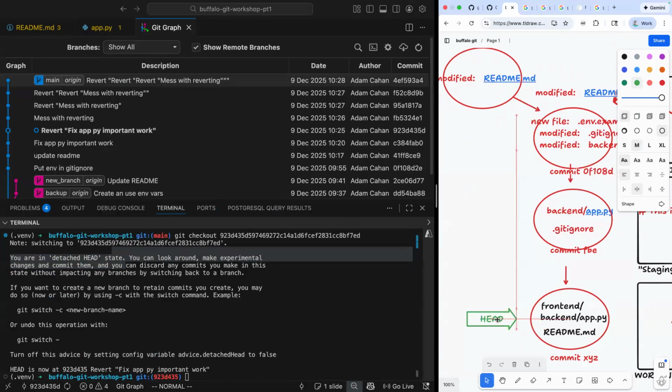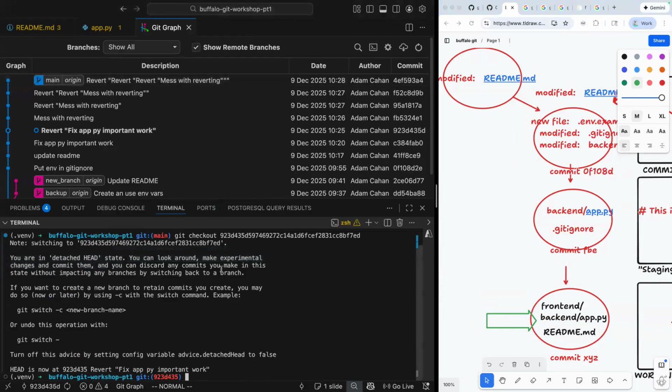But I'm not using the head. I'm telling Git, hey, go back to this commit or whatever random commit I want. So it calls this detached head state. And as it says here, if I want to make a new branch to keep the commits I create, I can do so now or later.